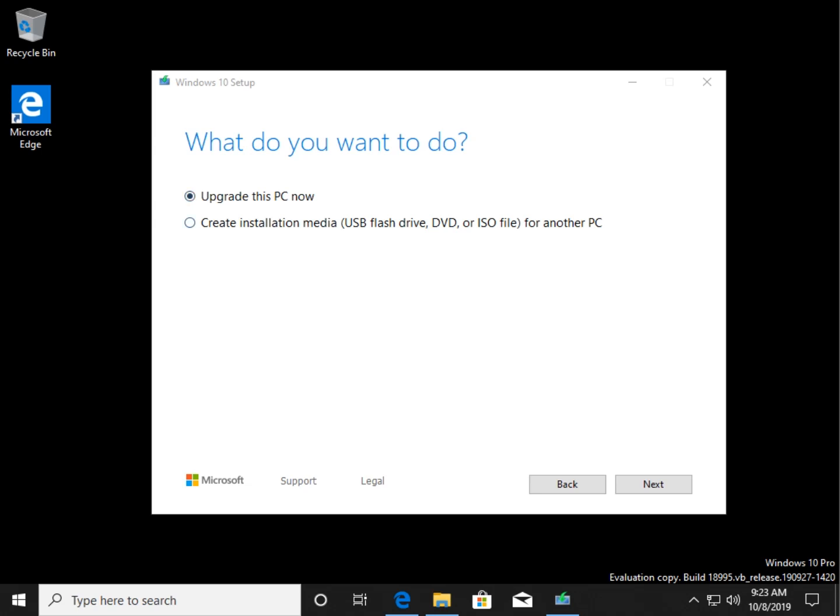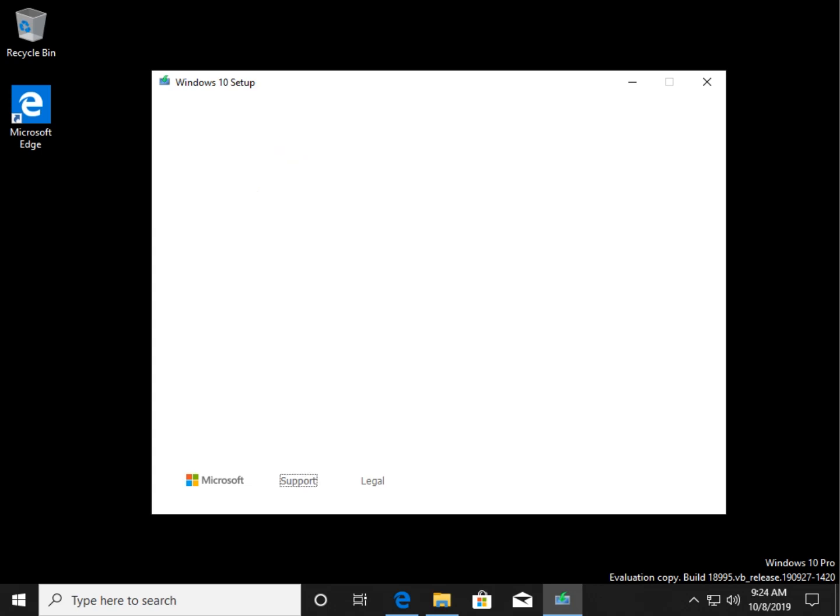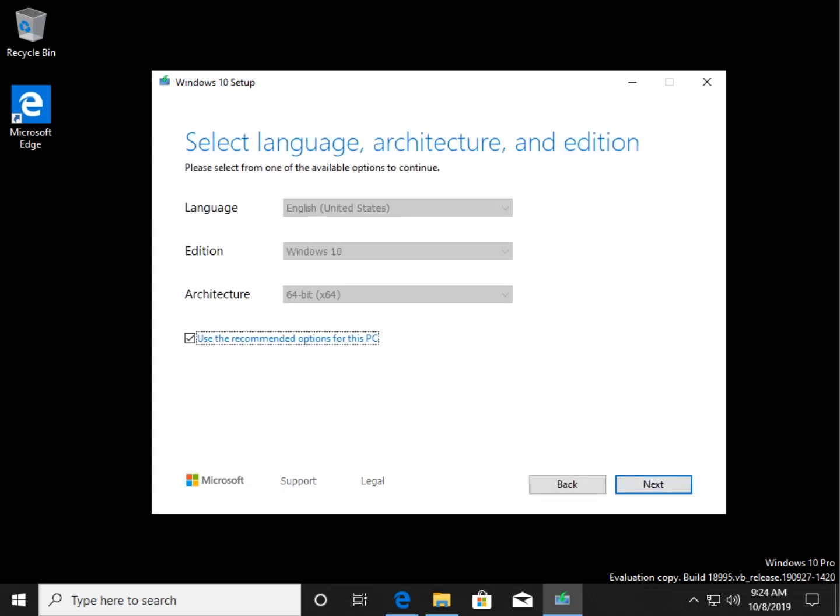So here are your choices. You can upgrade this PC now, but for this guide, what we want to do is create installation media. As you can see, as we discussed, it's a USB flash drive, DVD, or an ISO file. So once again, we're going to go with the ISO. Here's the part we mentioned: English, Windows 10, 64-bit. That works for me, so I'll click Next.